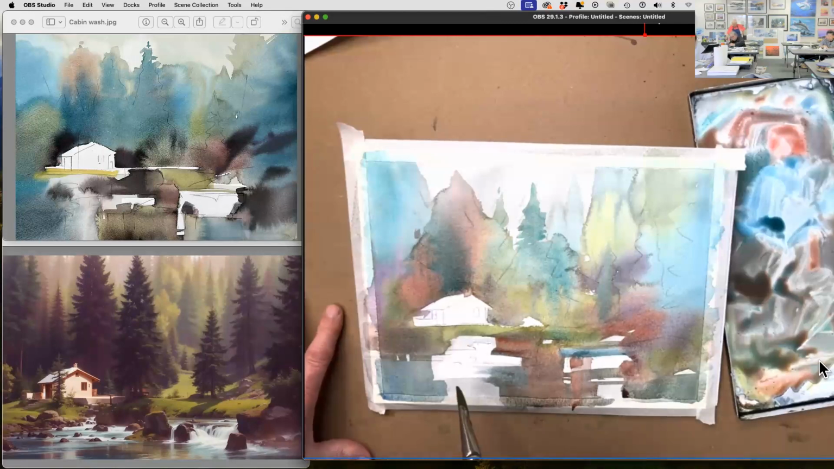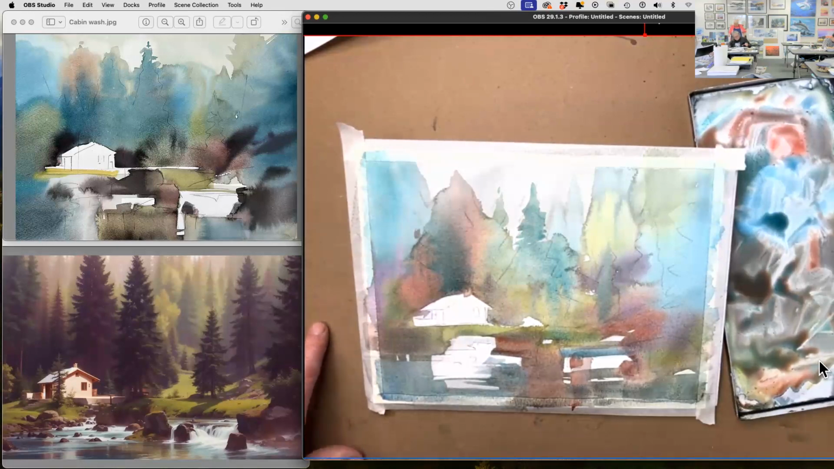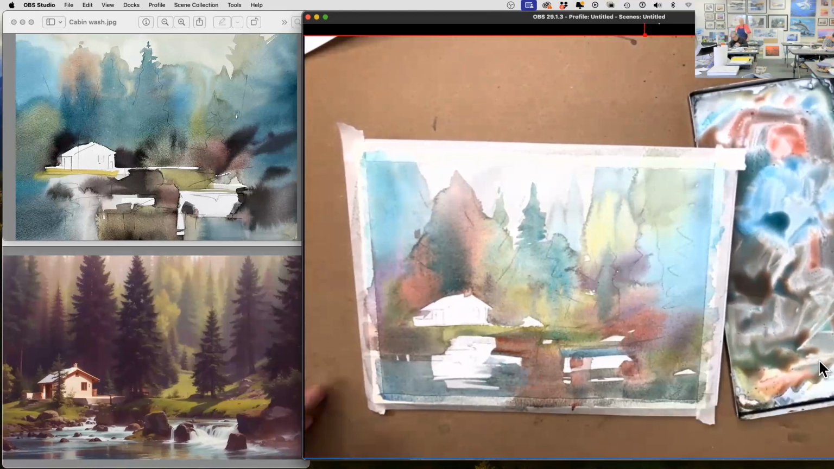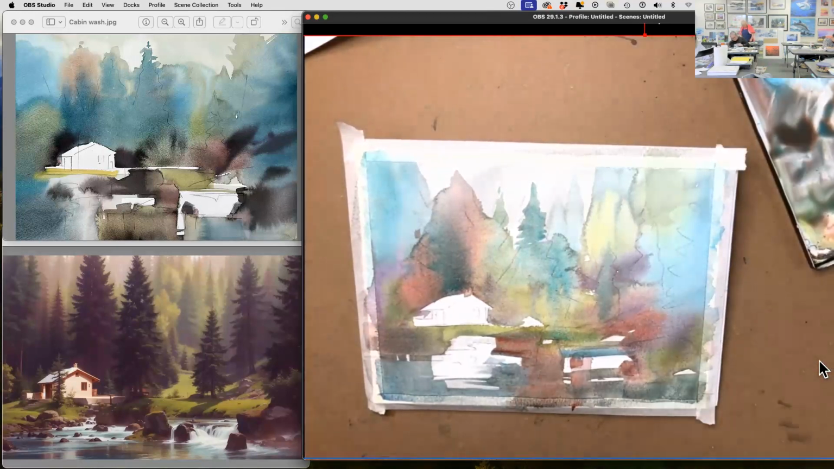Yeah, it's better. That's enough. See how cool that wet and damp is making that look? I think it's fun. I say it's a lot of fun. I love the colors.